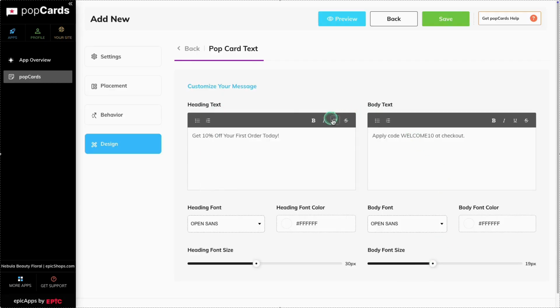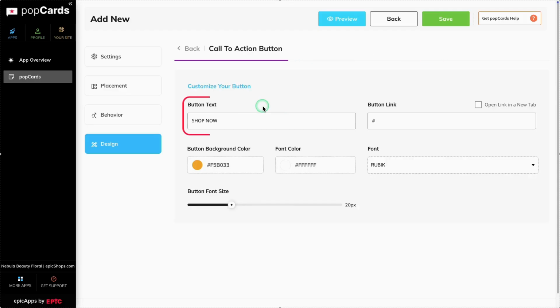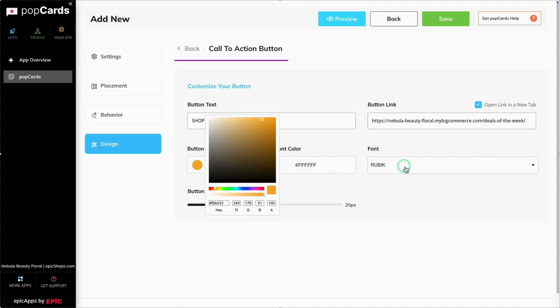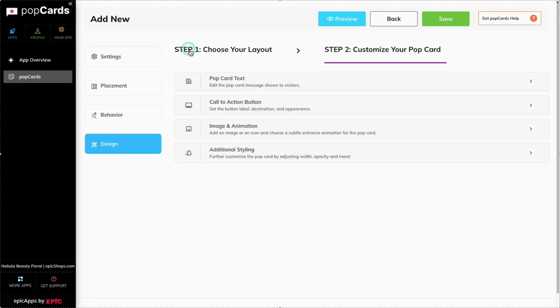When you're done, click Back to return to the Design menu. Now open the Call to Action button section. Here, you can choose what your button says, something that clearly guides customers on what to do next. You can also set where the button leads, like a product page, a collection, or any page you want visitors to explore next. You can choose whether the link opens in a new tab, and adjust the button colors, font, and size to match your brand. Once you're happy, click Back again to return to the Design menu.